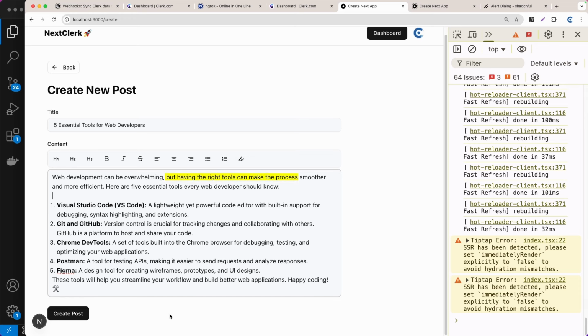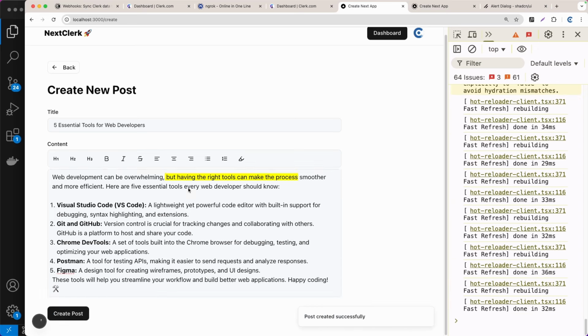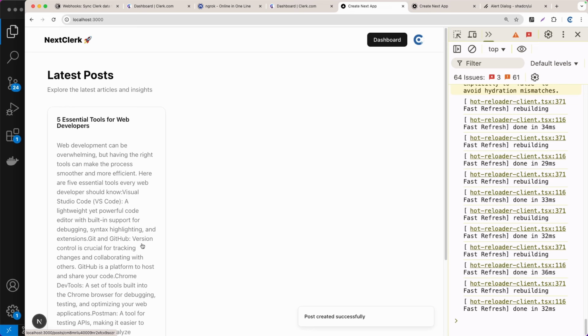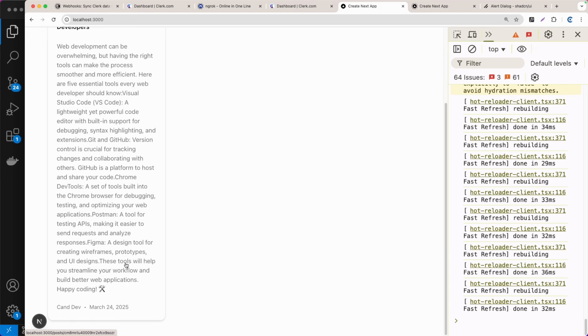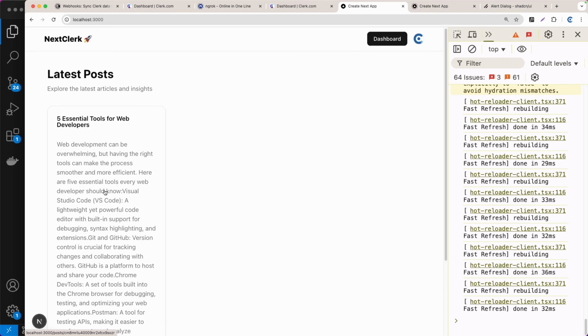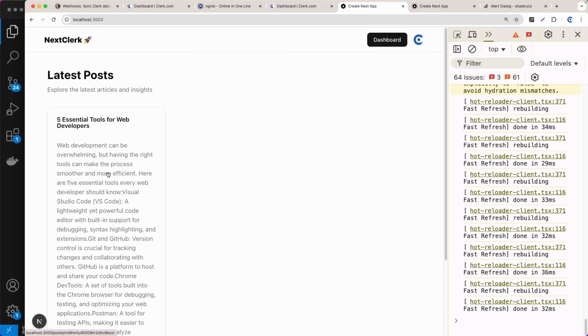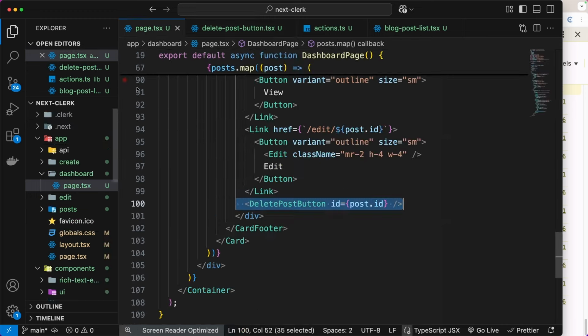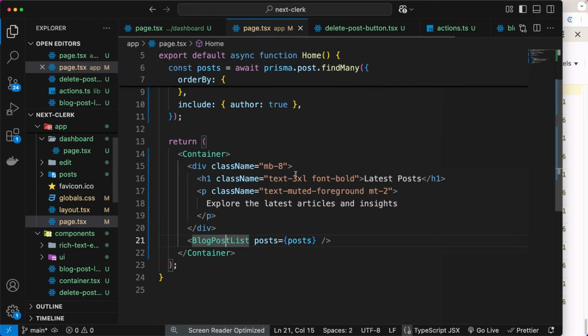Okay, so let's try to click create post. Post created successfully, but as you can see, why does it look like this? Oh yeah, because we are on the home, but as you can see, all the content will just render right here, and it looks not nice. So to fix this, we can just go back to the page of the root right here. Okay, blog post list anyway.